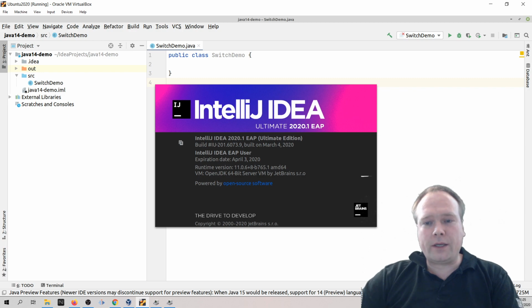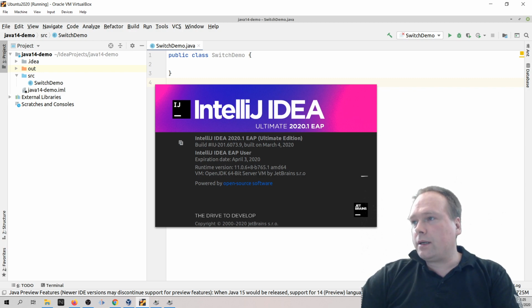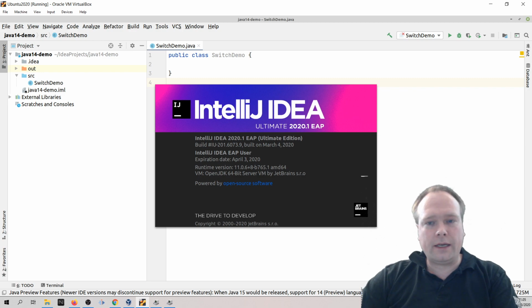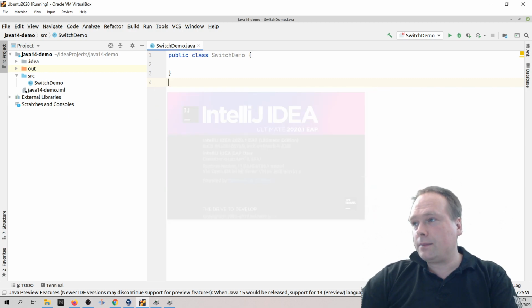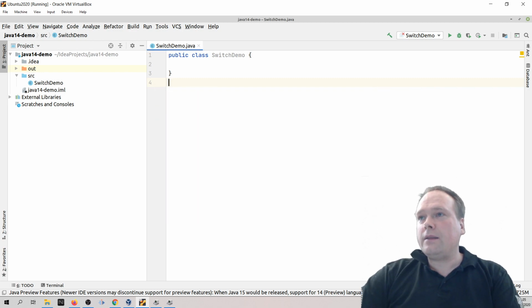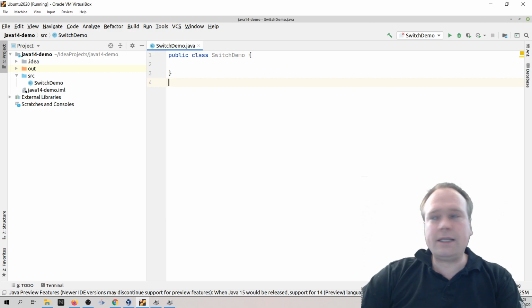Then you can play around with the Java 14 features, which I'm going to play around with right now. So that is step one. Get the 2020.1 early access version of IntelliJ. When you have done that, let me just press escape right here. When you've done that, then you need to have the Java 14 SDK.